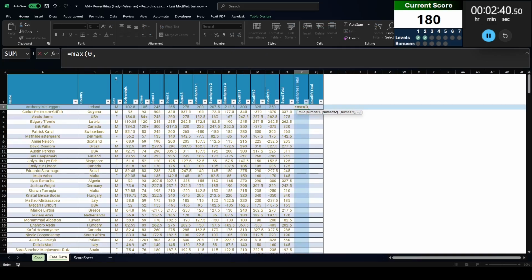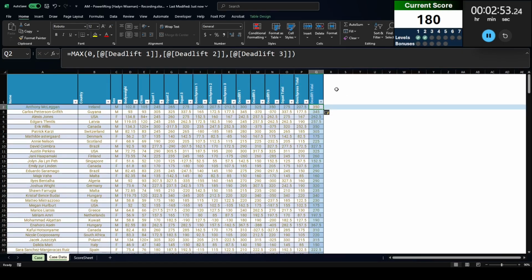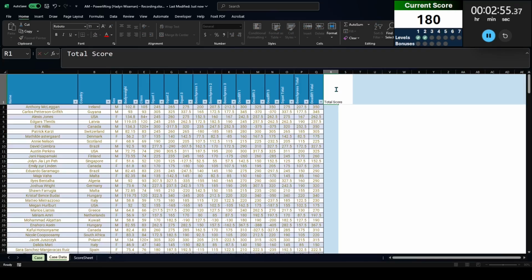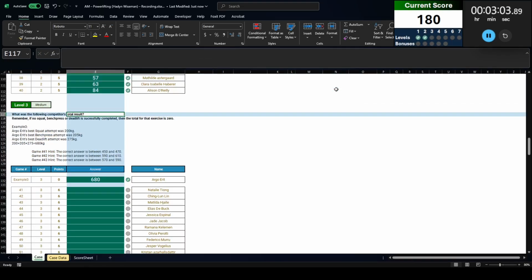We'll do the same thing for bench press, 1, 2, 3, and do the same thing for deadlift, 1, 2, 3. And if I remember right, this asks for the total result, so we need to add these all together. Total score, and that's going to be a score of the sum of the squat, bench press, and deadlift. There we go. All right, now we can do just the same thing.